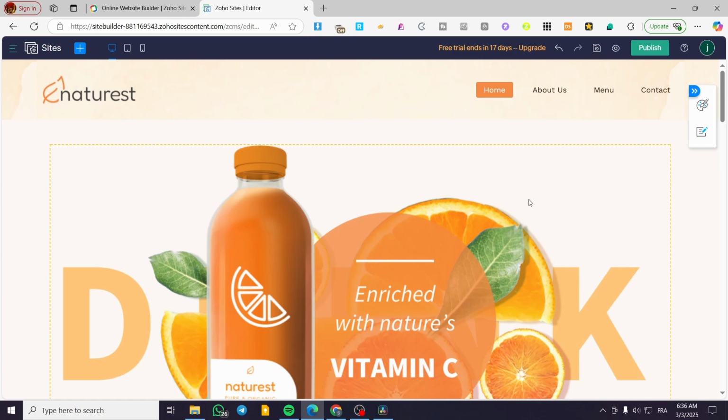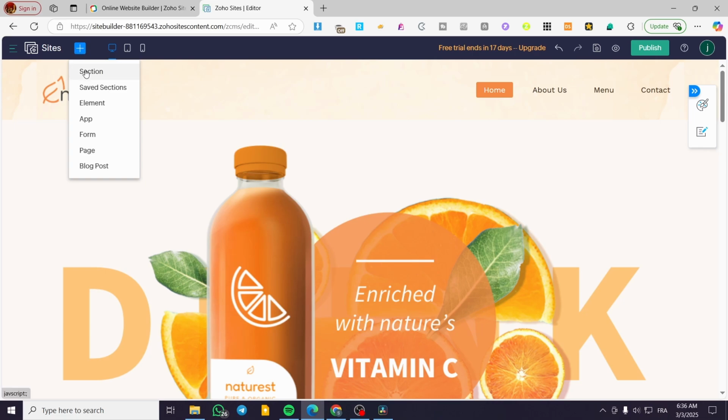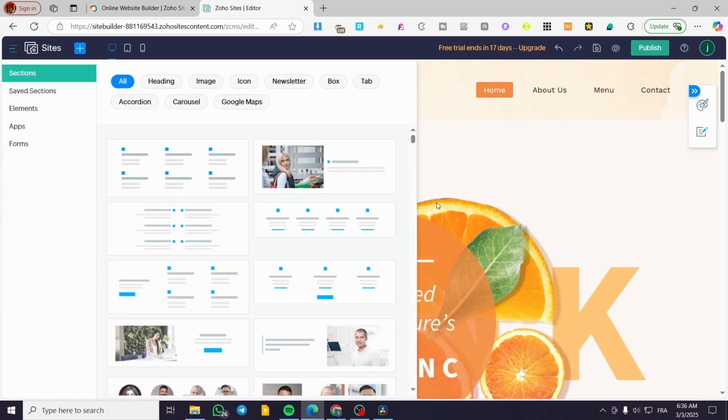Now, let's say that we want to add something. So you're going to click on the plus button at the top. Here we have sections, elements, app, form, page, and blog post. So let's start with the sections. You're going to see here different sections that we can add.